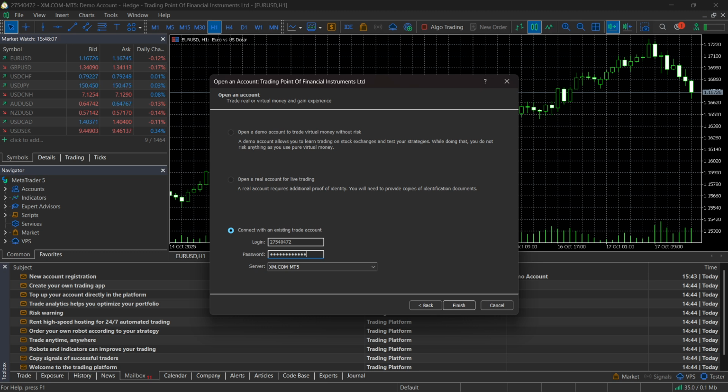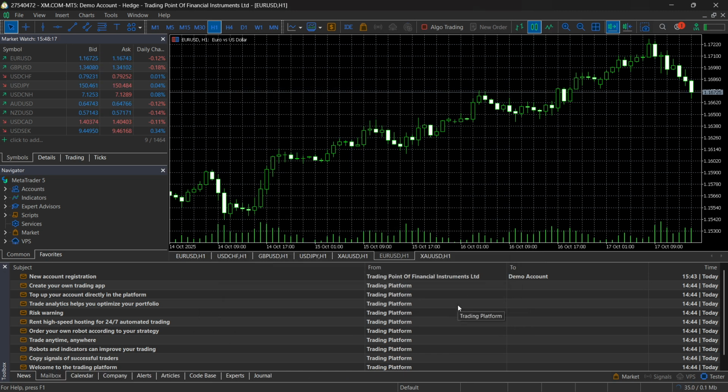So just go ahead and type that in. There we go. The server is of course going to be listed inside your email as well. For me, this one is the only one available, and that's the correct one, so I'm going to click on that and press finish. And just like that, as you can see, I've successfully connected my account and linked it from XM to MT5.